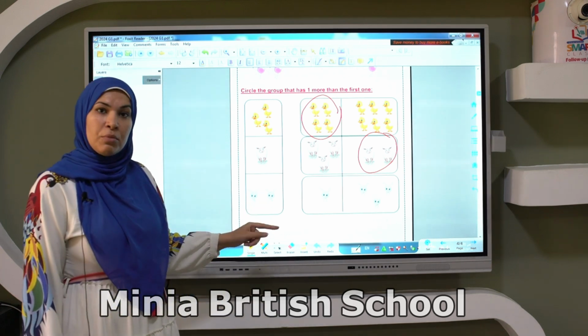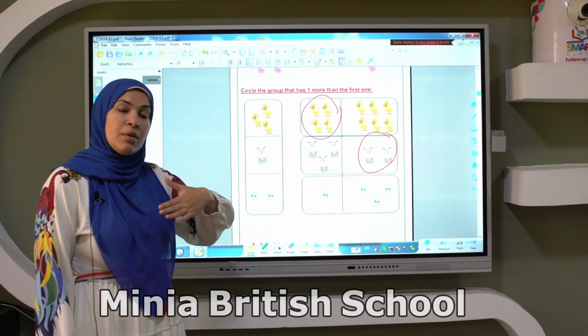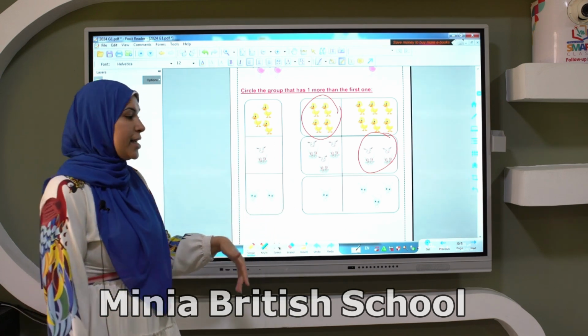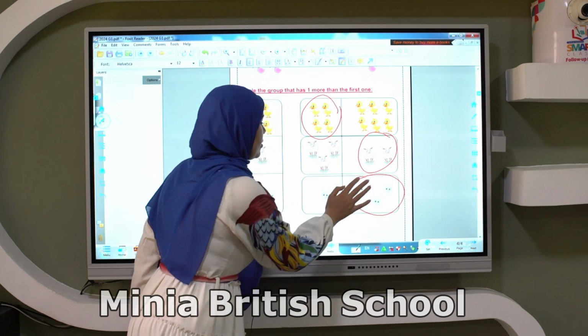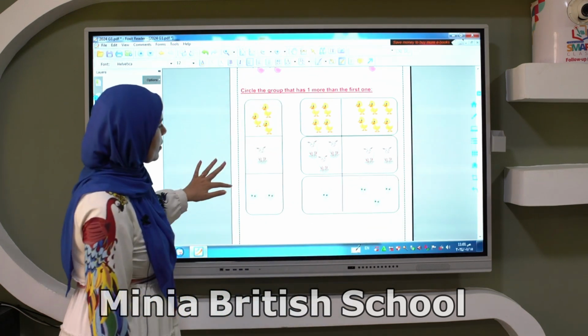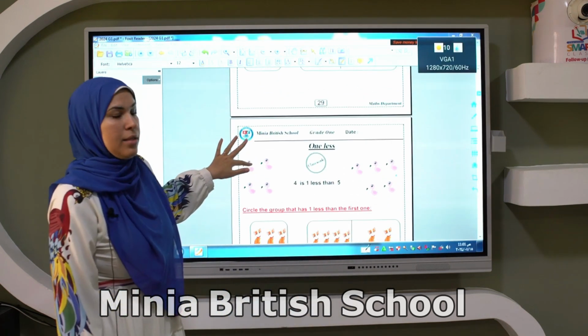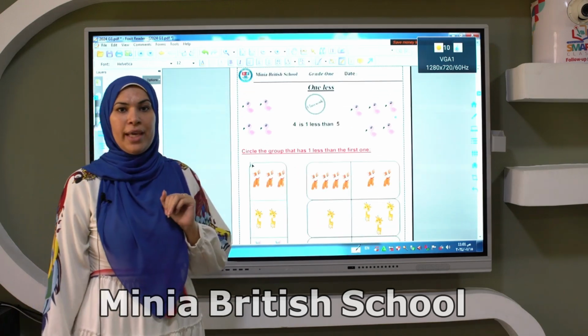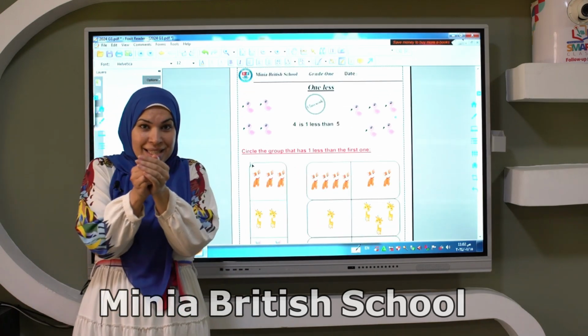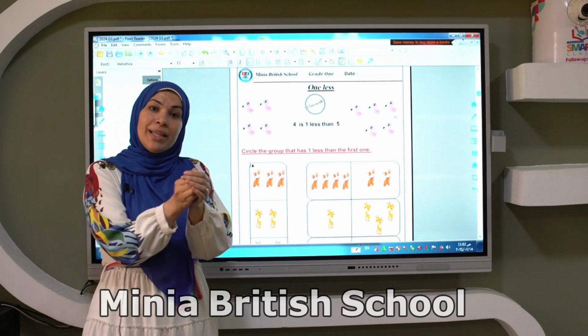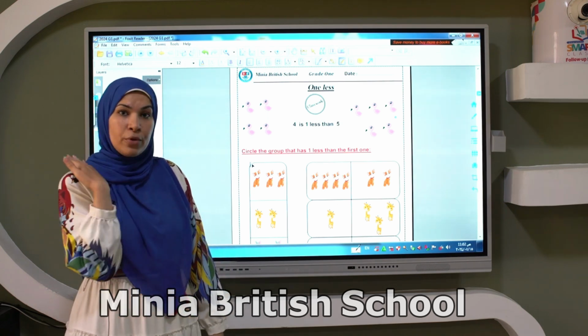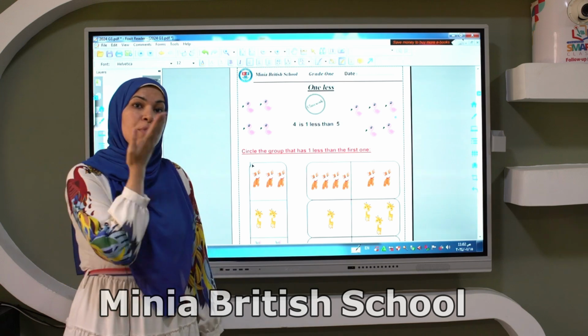What is the number 1 more than 2? What is the number after 2? 3. Yes, so make a circle around 3. This is about 1 more. And what about 1 less? 1 less, like just before.